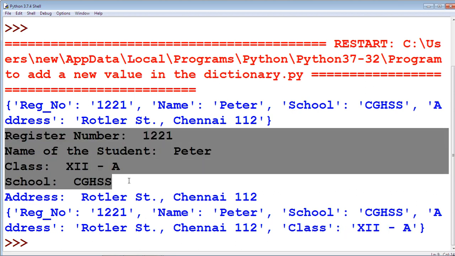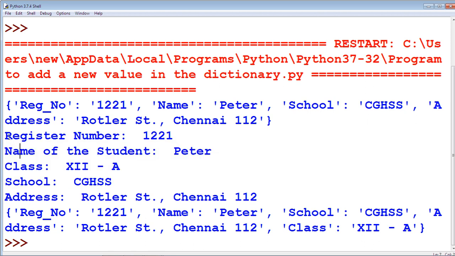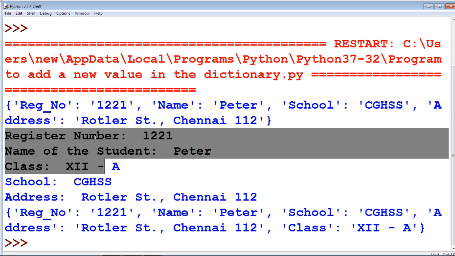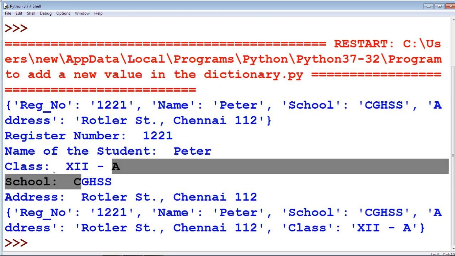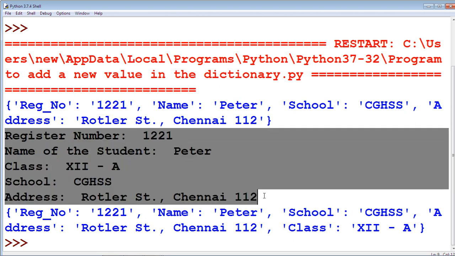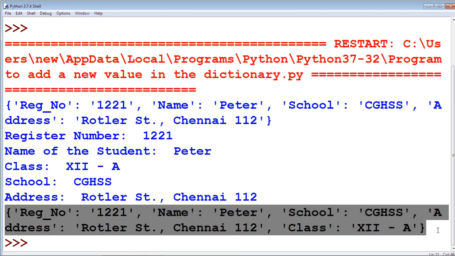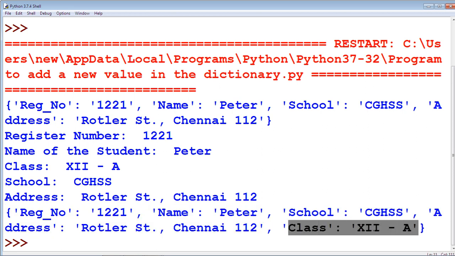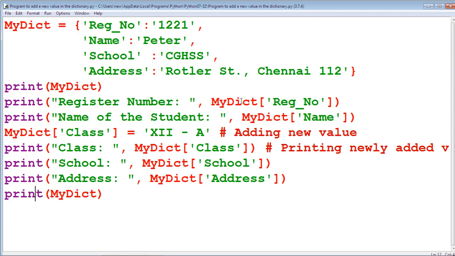Here each and every element of the dictionary is displayed: register number, name of the student, class, school name and address. Individual elements are displayed by using these statements. Here this is the updated section, where class is added at the end of the dictionary. So this program is used to add a new value in a dictionary.